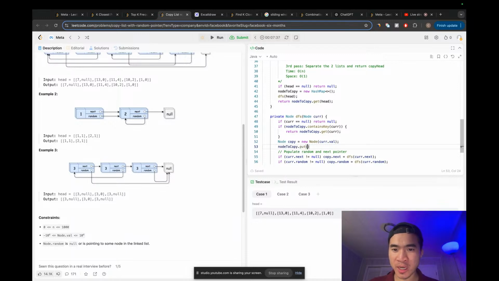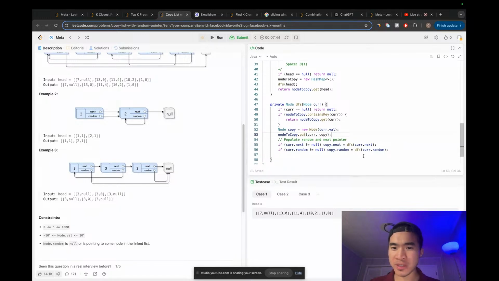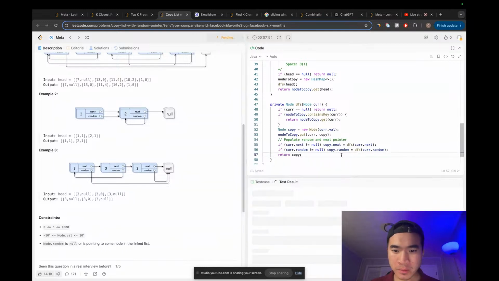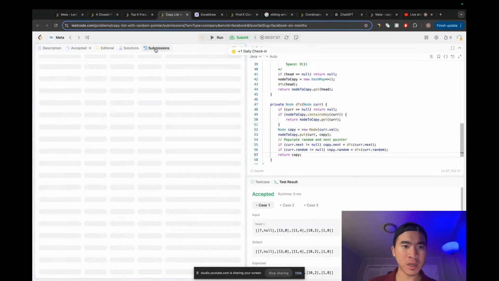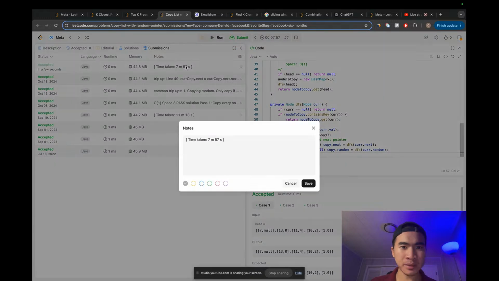And then we need to add this to the hash map. So node copy put current, the copy, and then at the end we just return copy, just like that. And this should make sure that our node gets taken care of. Cool. This is the DFS solution. So let me mark it here. This is DFS.